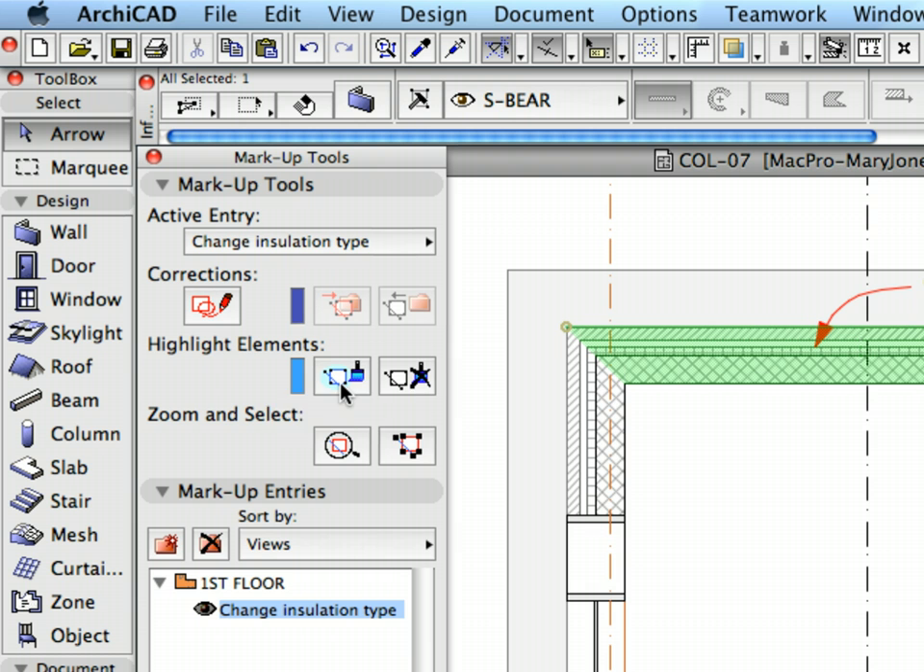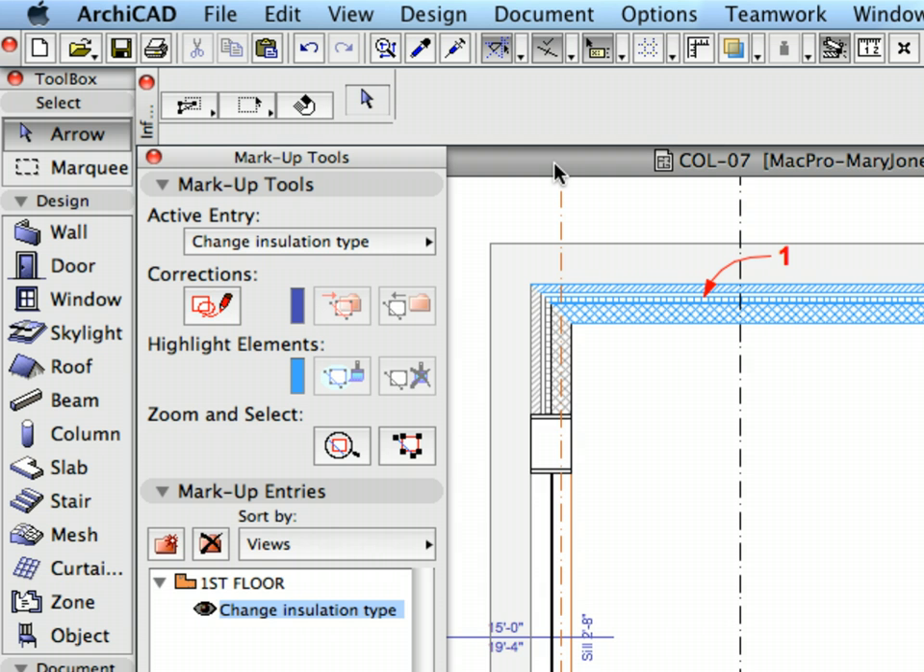Click the Highlight Element button, then press the Escape key to deselect the wall. Notice that the highlighted wall turned to a light blue color. This represents that Mary Jones has highlighted the element.